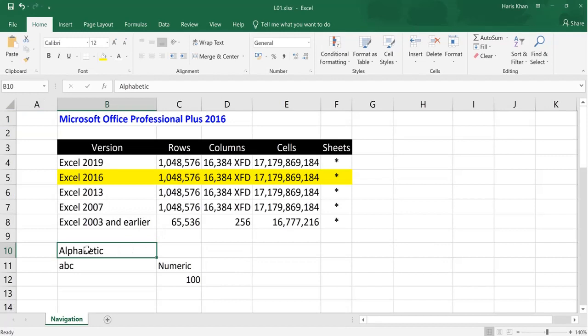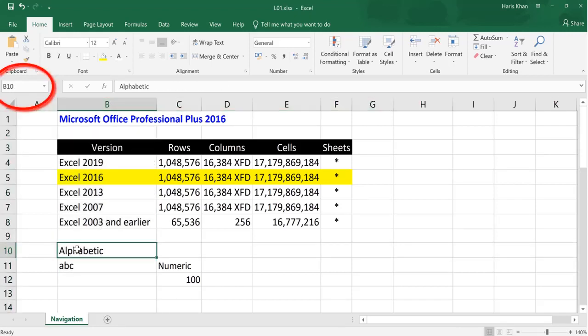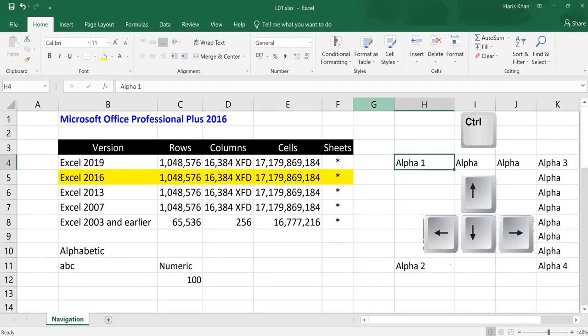The data entered into an Excel sheet is stored in a cell, and the address of that cell can be found from the Name Box or from the intersection of the column and the row. The data entered into the sheet are of two types, alphabetic and numeric. Alphabetic data like ABC are left aligned, and numeric data are right aligned.